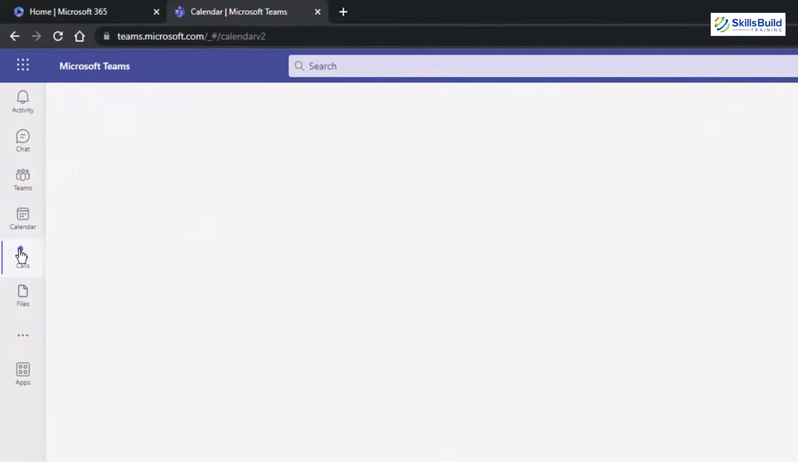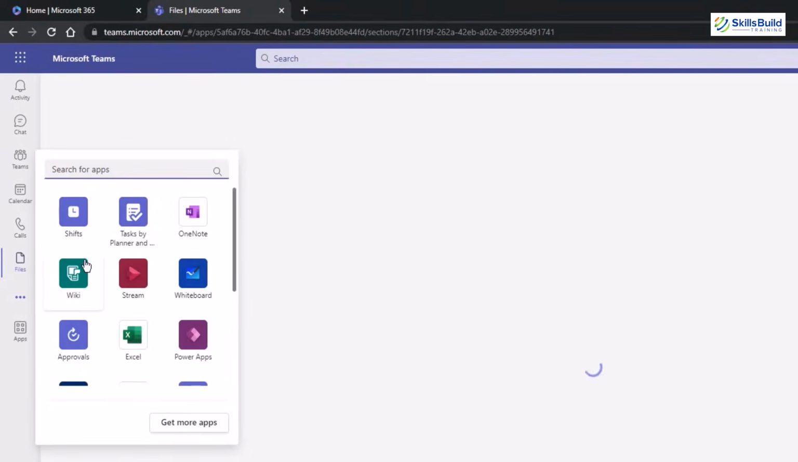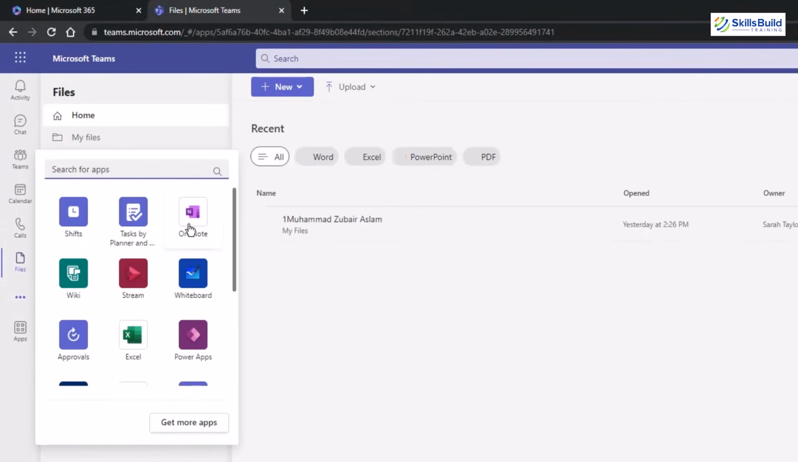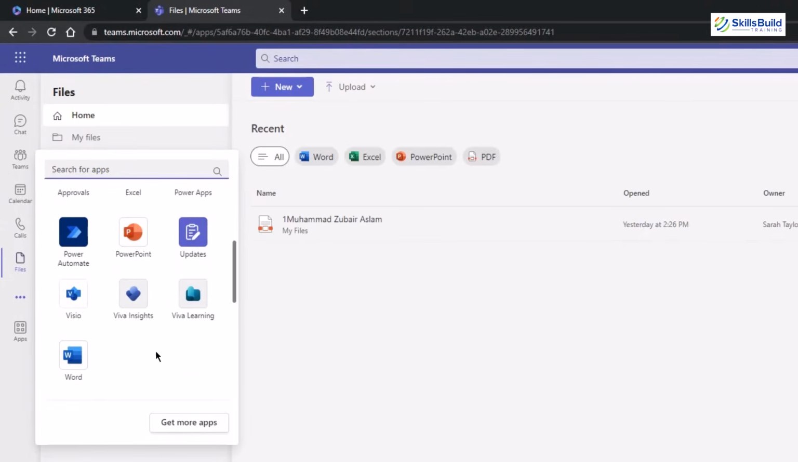After the calendar, here we have the Call section. Then we have the Files section where we can have different files, or we can see all the files that have been shared with us in this particular team or group from Office 365. Then down here we have some other options. If I just click on it, I can include Shifts, OneNote, Whiteboard, Stream and many other applications for that matter.